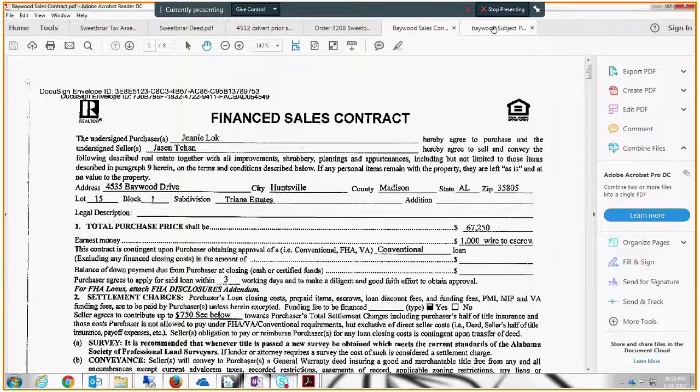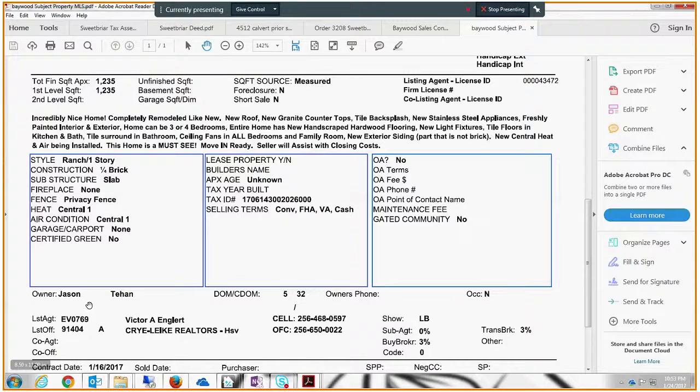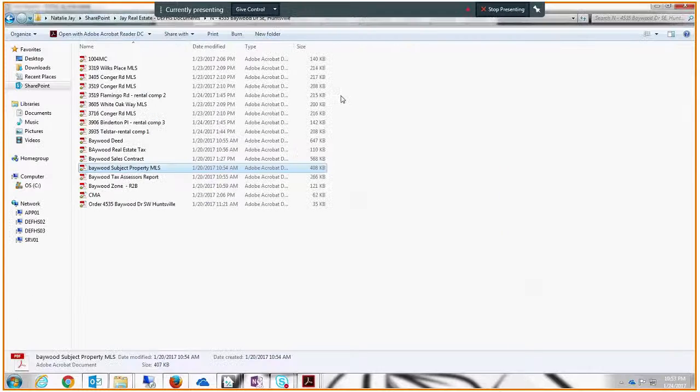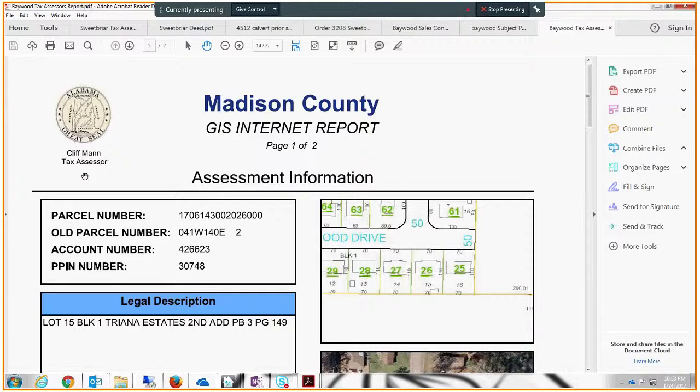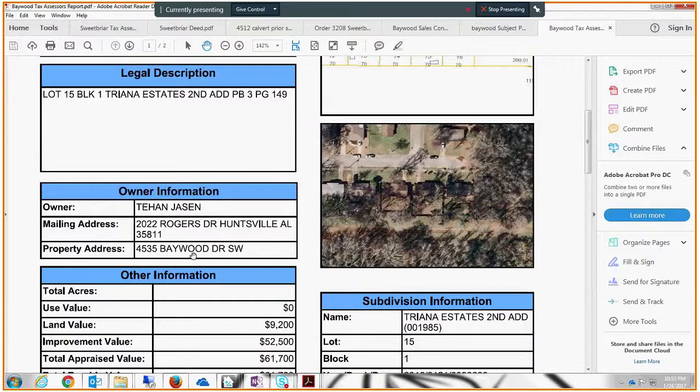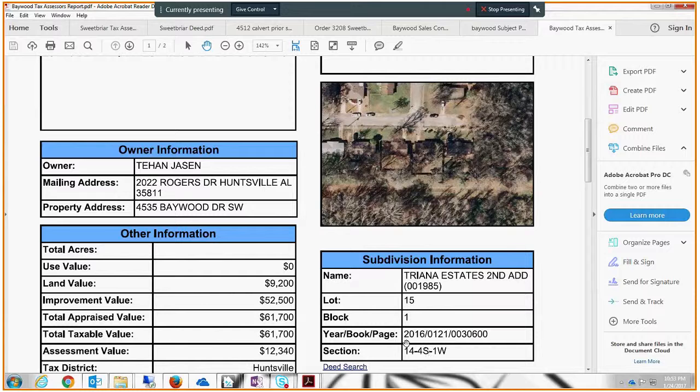So we saw that MLS showed that Jason Tahan was the owner, but we need to check the tax records. So go back into the folder, open up the tax assessor report, and looky there, Jason Tahan. Look how his name is spelled. That's a little bit different, so I'm just going to double check it everywhere. And he bought it. Look, he just bought it a year ago. But he does, in fact, own it.